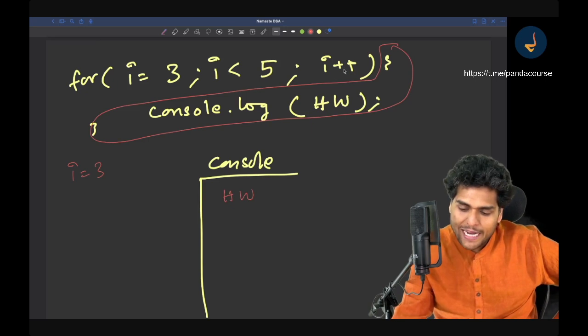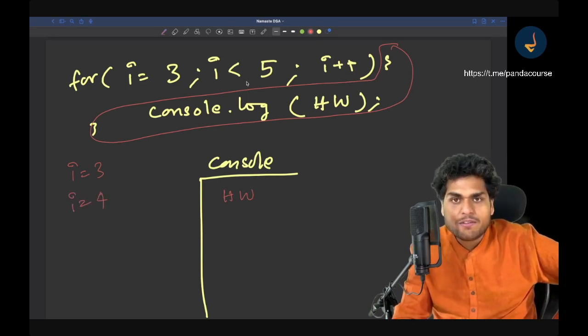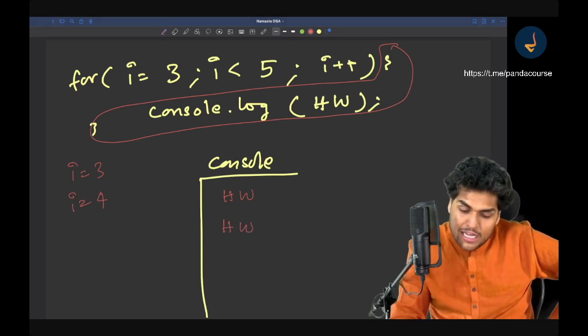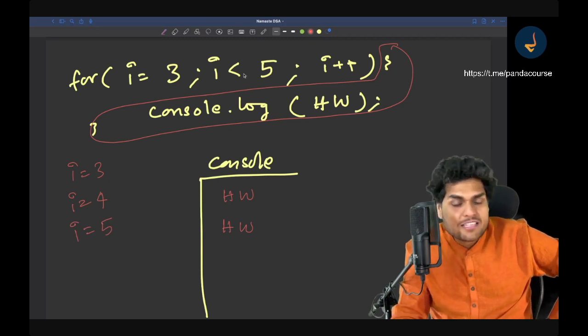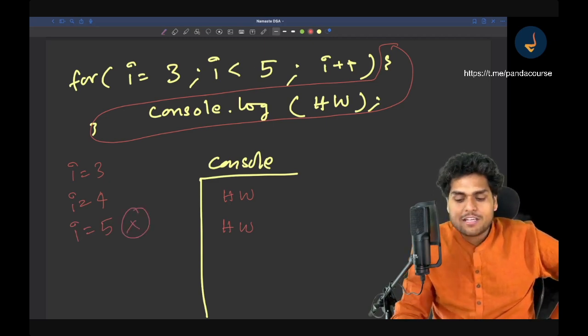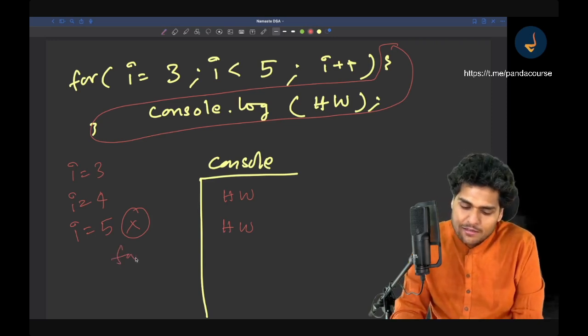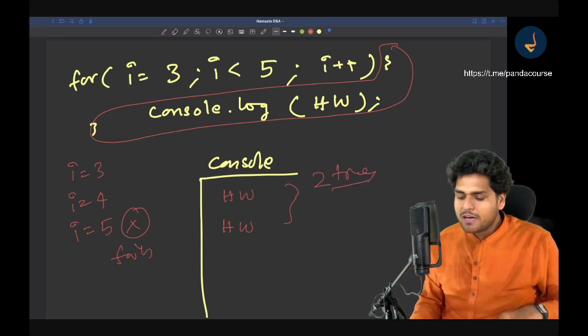Now my I plus plus happens and my I becomes 4. Again it checks whether it is less than 5. Yes, it is, so again hello world is printed. Now my I is incremented again and becomes 5. Now it checks, is I less than 5? No, my dear friends, this condition fails. It says 5 is less than 5? No, it's false. As soon as it fails, my loop ends and hello world is printed only 2 times.